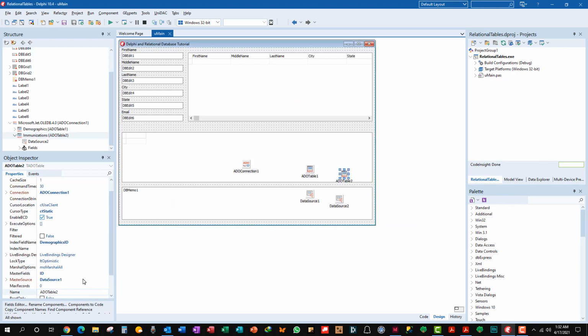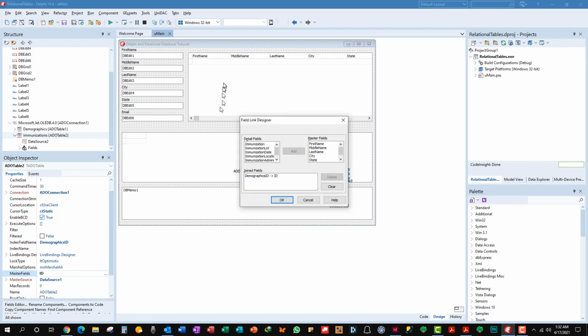And you just have to select the data source, which is data source 1 for the demographics table. And then to relate them, you use this master fields and create this relationship between the demographics ID of the immunization field and the ID field of the demographics field. So that's all there is to that.